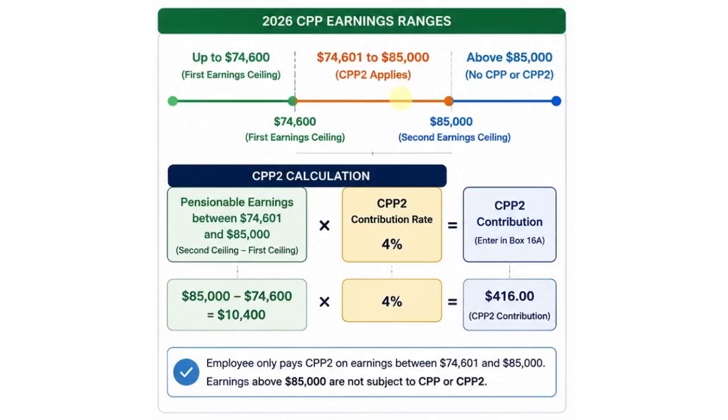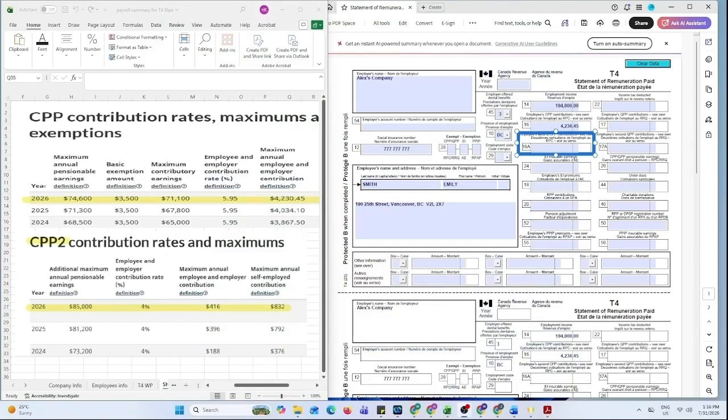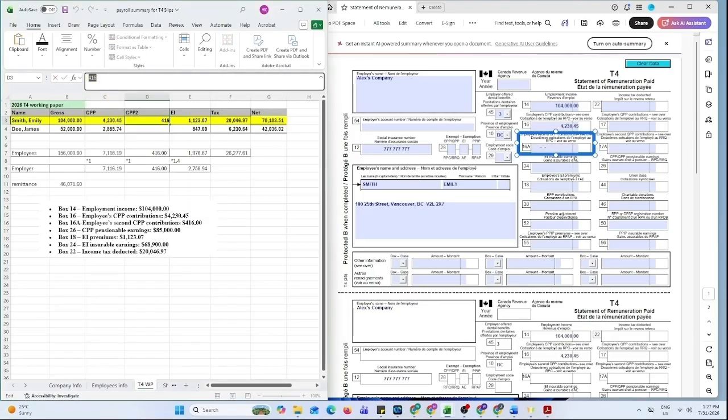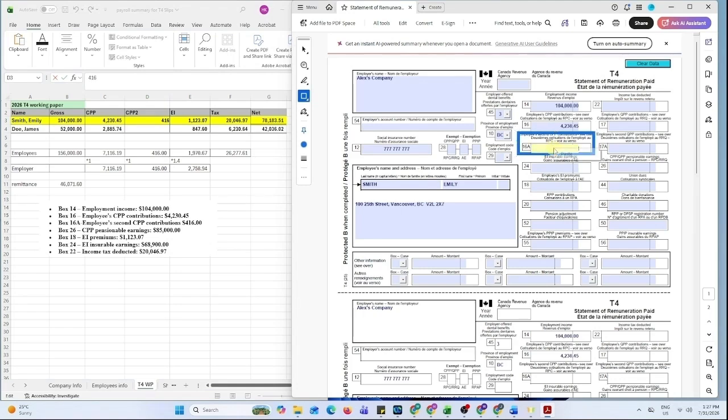To calculate CPP2, apply the 4% CPP2 contribution rate to the employee's pensionable earnings between the first earnings ceiling of $74,600 and the second earnings ceiling of $85,000. Report the employee's CPP2 contribution in box 16A of the T4 slip. In Emily's case, her CPP contribution reported in Box 16 is $4,230.45. Her CPP2 contribution reported in Box 16A is $416.